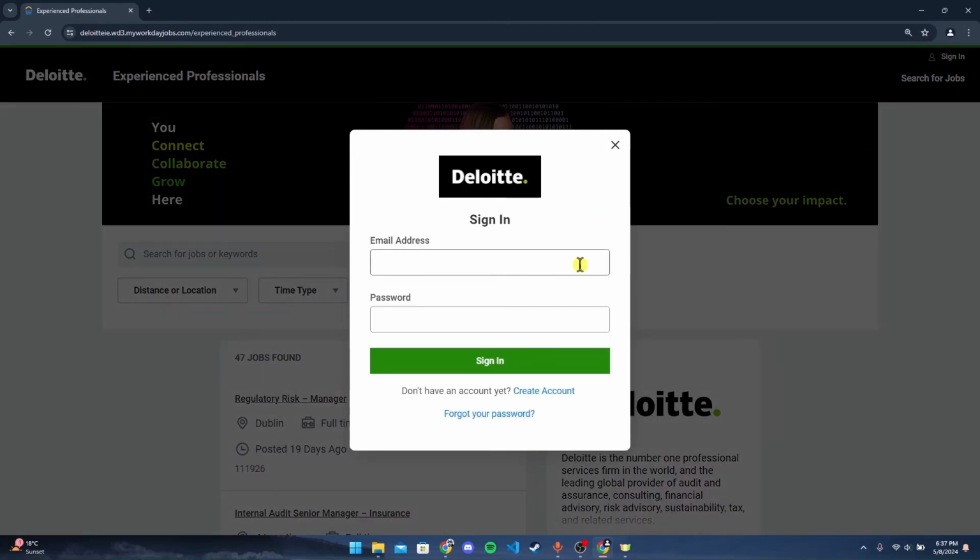Now type in your email address and password. After that, click on sign in button to log into your Deloitte Workday account. You can also click on this link to create new Deloitte Workday account, or if you have forgotten your password, click on this link and follow the instruction to get new password.